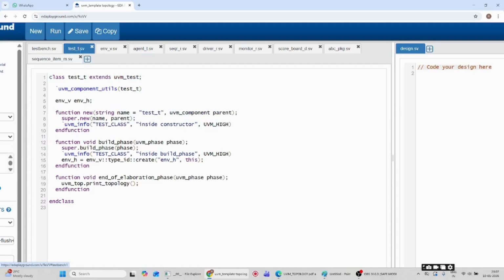And in the test, we are creating the environment handle. Write the class name and the handle, and the constructor: do construct it with super.new. Using this, construct it, and the build phase builds the component and creates the instance. And as I said, the end of elaboration phase is for displaying the UVM topology and other functions. Any other functions required can be done here.